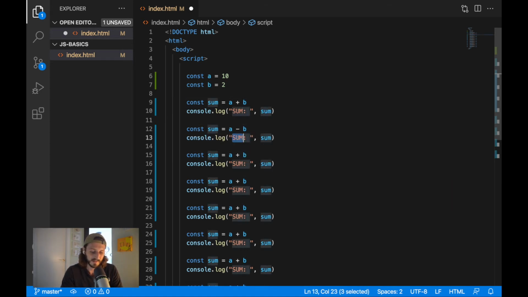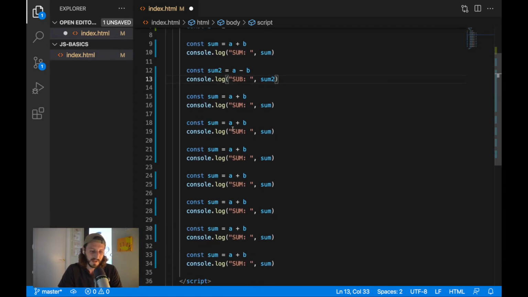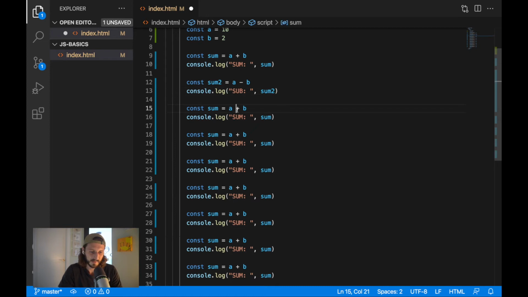This will be subtraction. And of course we need to call this variable differently, because we cannot have duplicates of sum. Once it's already declared, we would get an error, so we'll call it sum2, and sum2 in the log. That name doesn't make much sense now that we are subtracting, but let's keep it as sum2 so we don't need to adjust these names. Then we have a plus b, a minus b, and a times b. Okay, multiplication, right here.